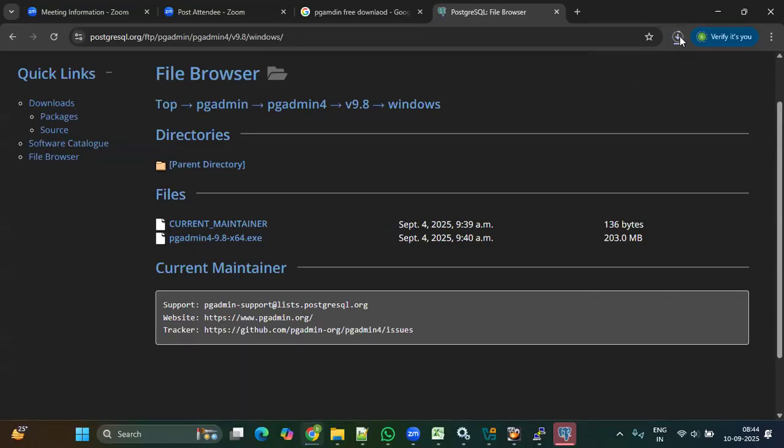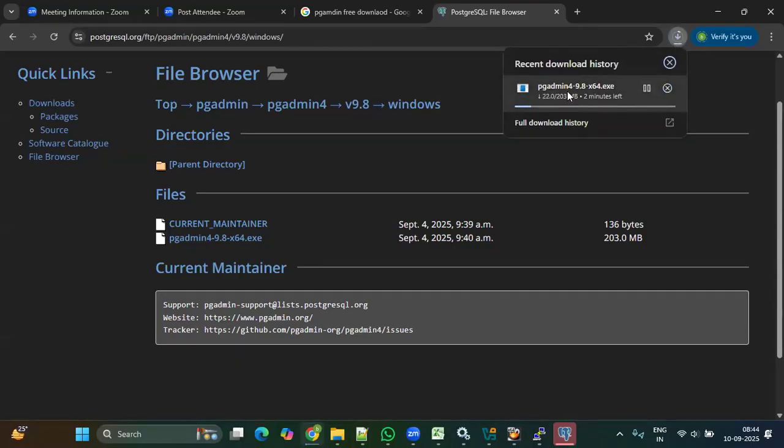pgAdmin 4 version 9.8 64-bit .exe. This is the software we can install on the Windows platform. Once the download completes, just double click on pgAdmin, click next and finish. That's how you can download and install pgAdmin separately. Along with the Postgres software in Windows, we can install pgAdmin. If you want to install pgAdmin alone, you can download and install it.